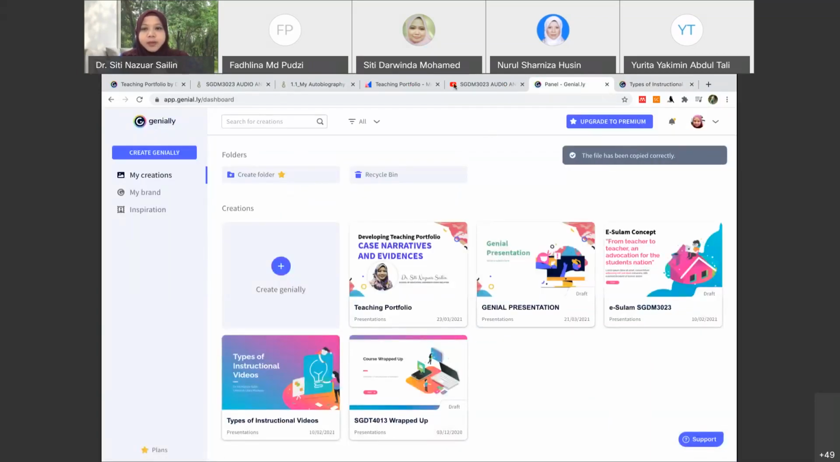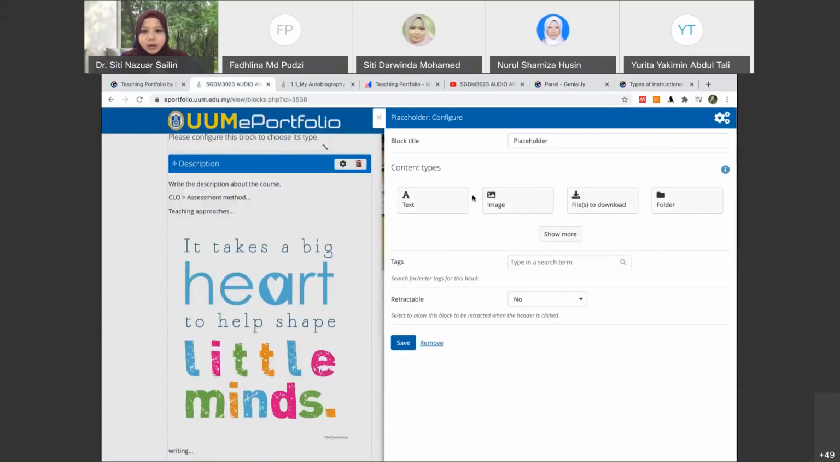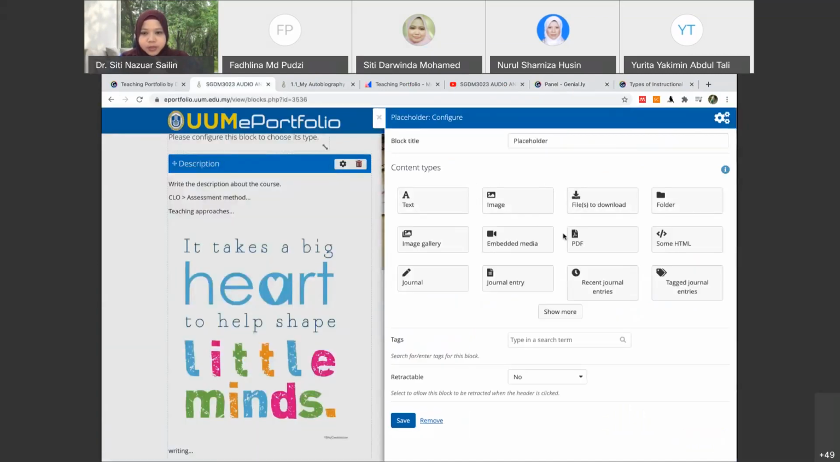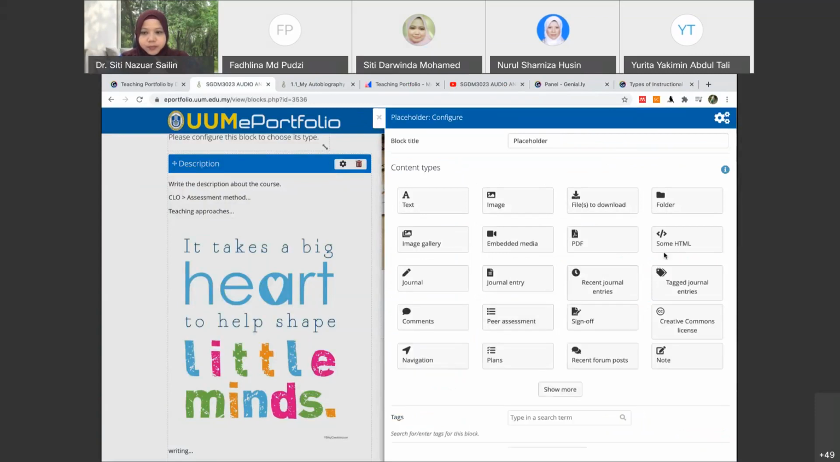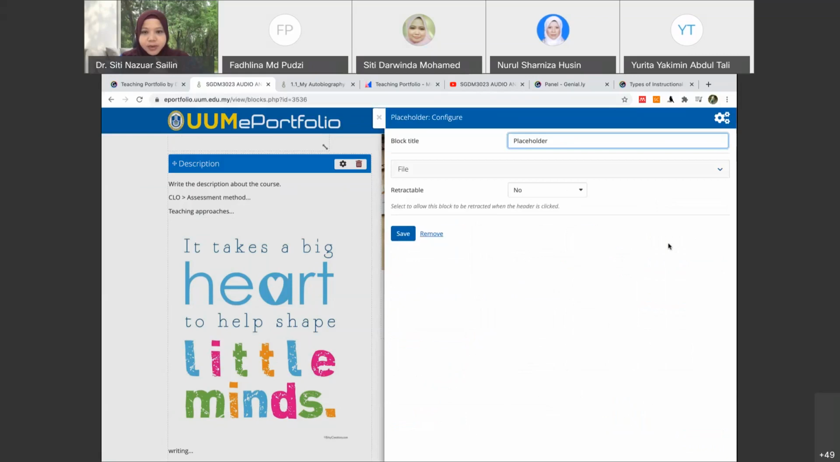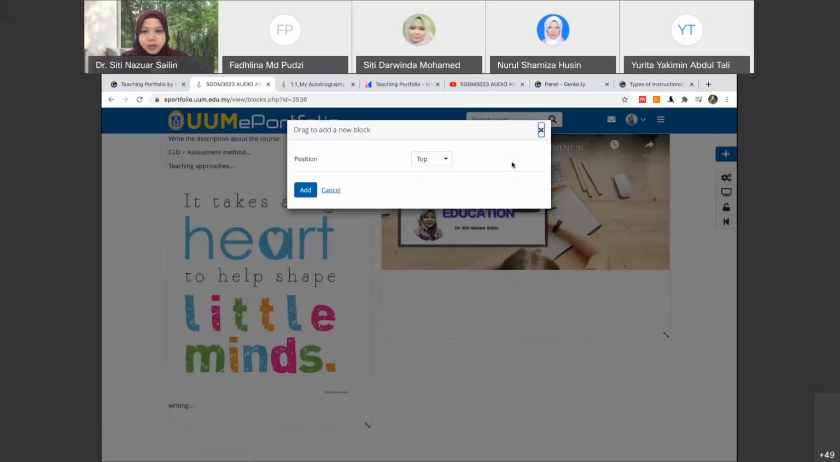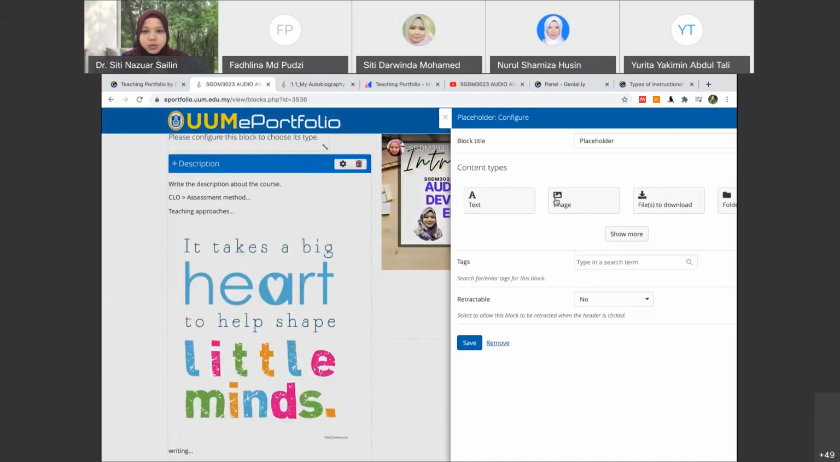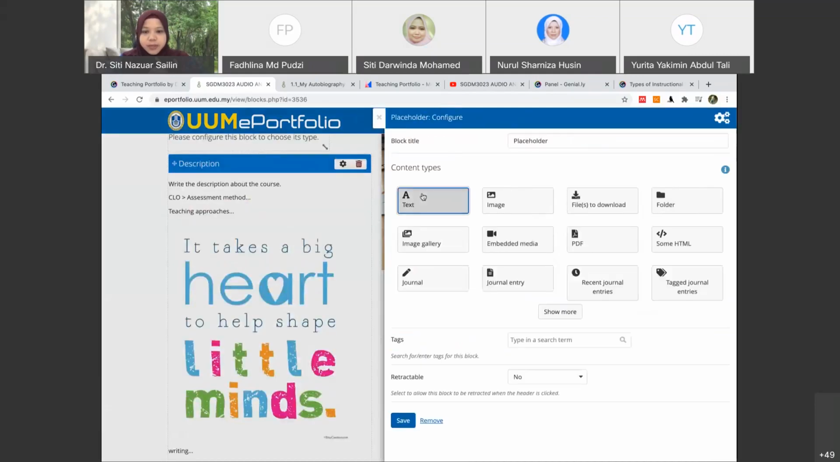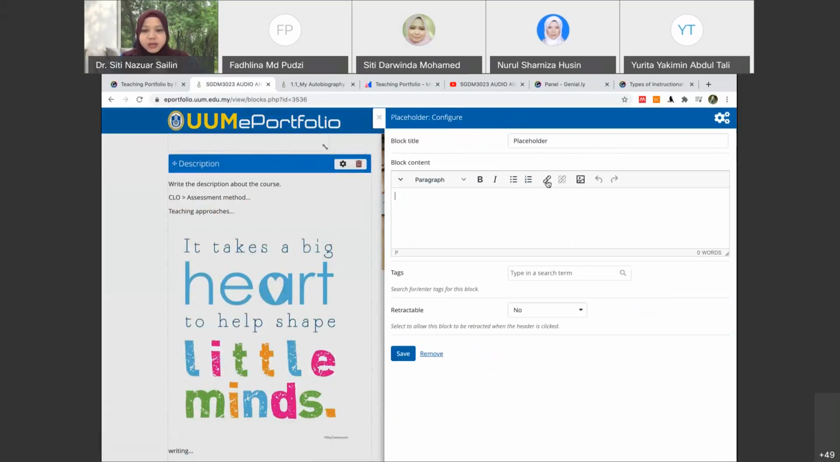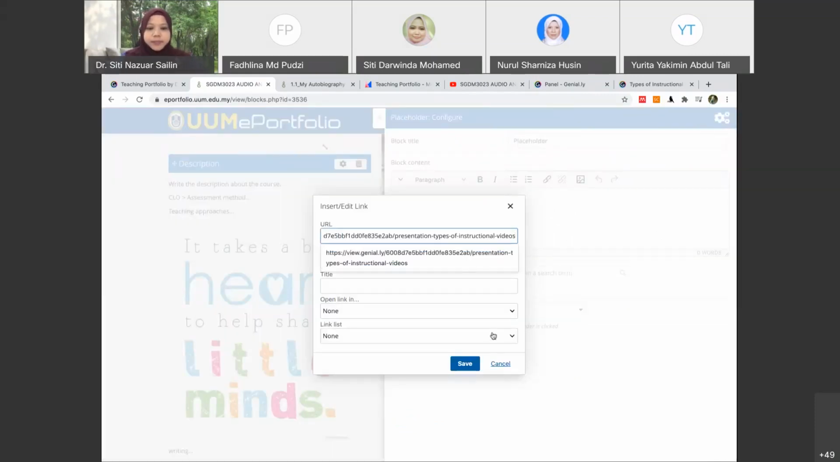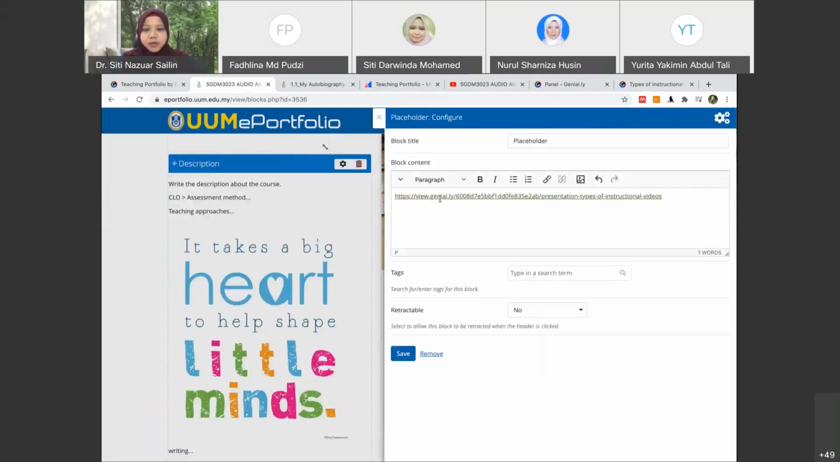Yeah, copy, and then we go back to our page here. We can have some HTML, or okay, I won't do this. Sorry. Okay, we can just use tags. Okay, and then we insert a hyperlink. So it will put a link to our Genially.